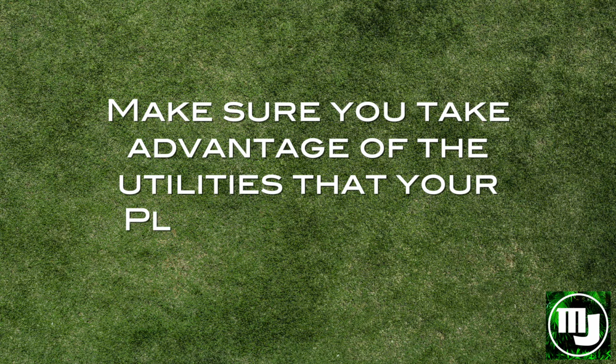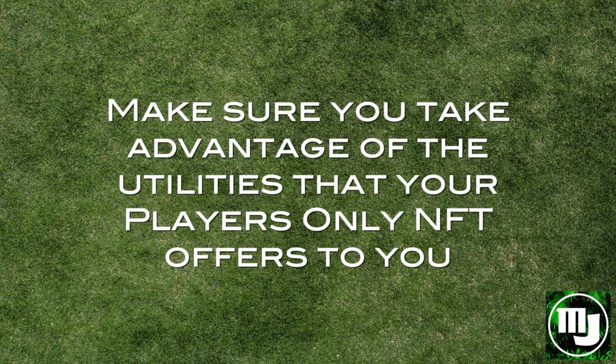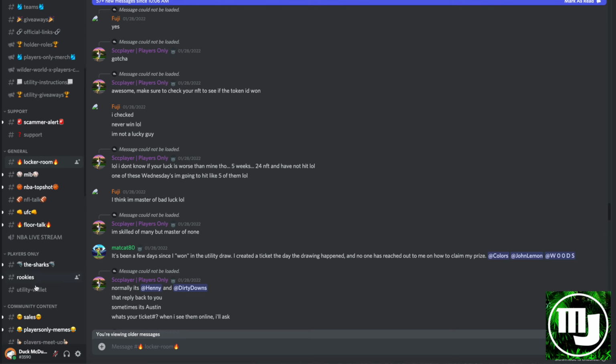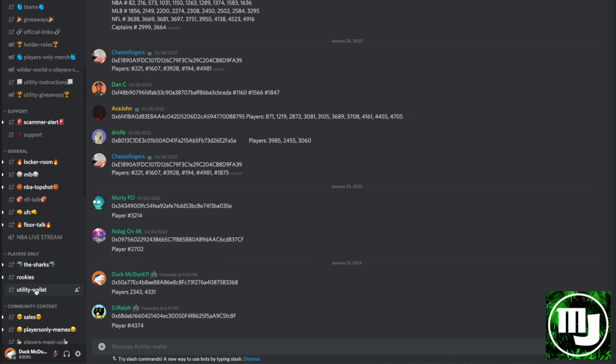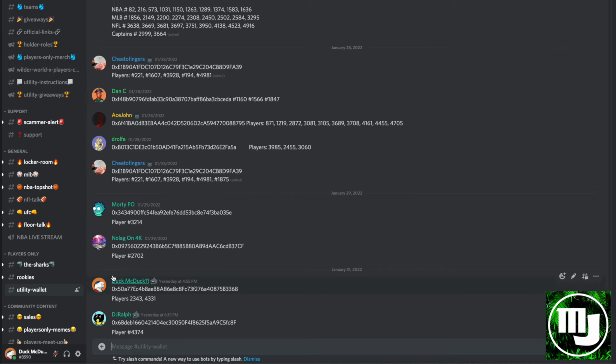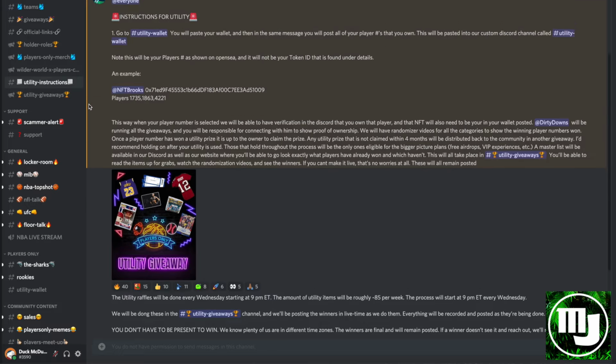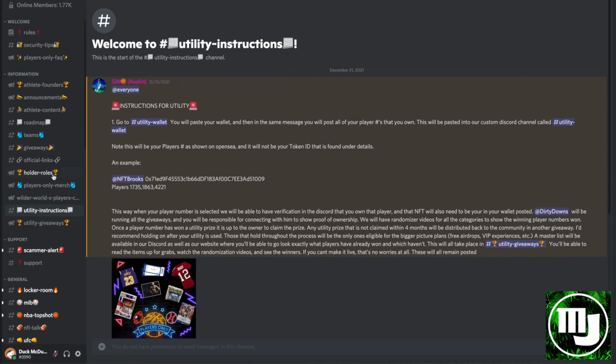Now that you have a Players Only NFT, you're going to want to make sure that you take advantage of the utilities that it offers. To do this, you need to go back to the Players Only Discord. In order to be entered into the utility giveaways, you need to go to the utility wallet channel and paste your wallet number and the numbers of any players that you own there. This will then allow you to be entered into the giveaways. For more detailed instructions, you can go to the utility instructions channel to find out more. Now you're ready for the giveaways.